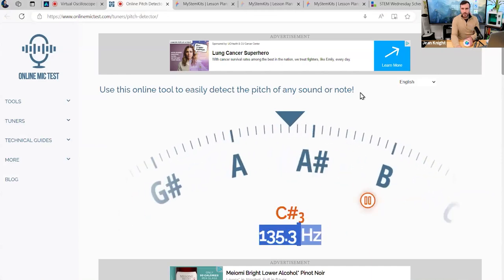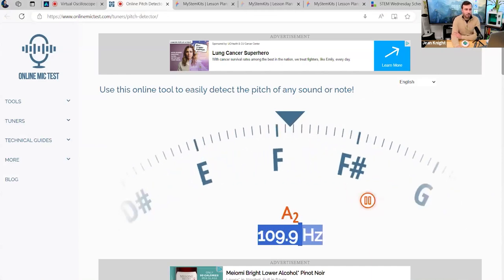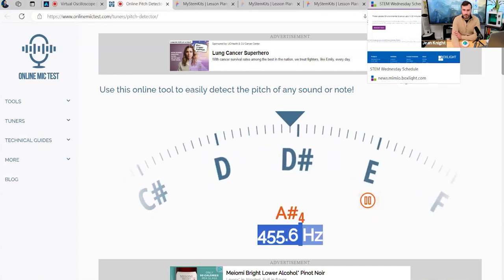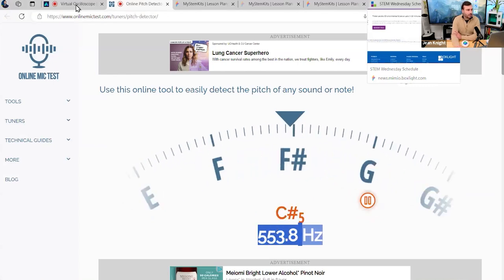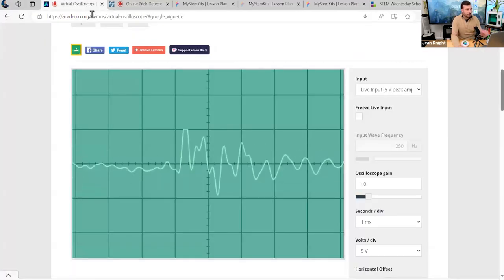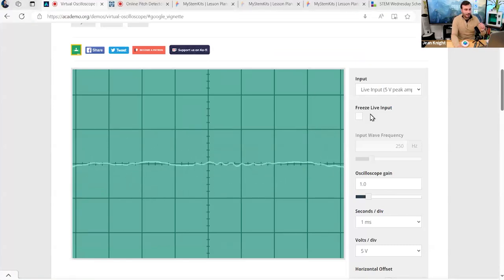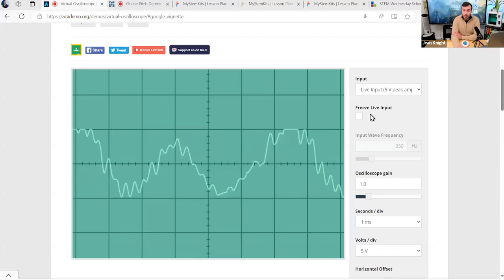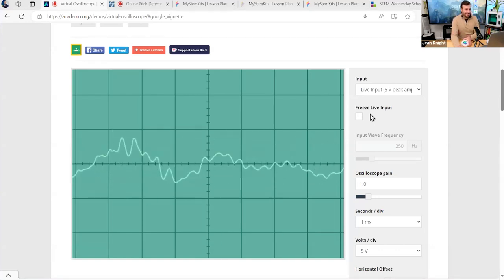So that's a great way to demonstrate how frequency changes with pitch. And we can even take this one step further with another free tool that I'm going to leave with you here in the chat. This is a free online oscilloscope. Many of you may have an oscilloscope if you're at a school that has a copious amount of STEM tools available, but you also might not. So this one is available. It just uses your computer's microphone.